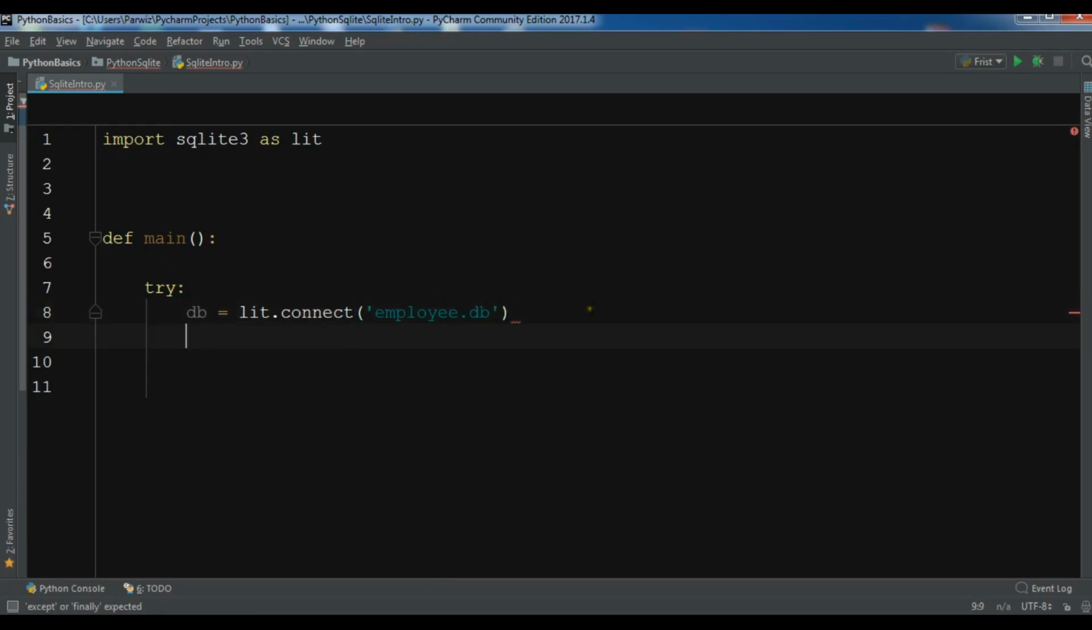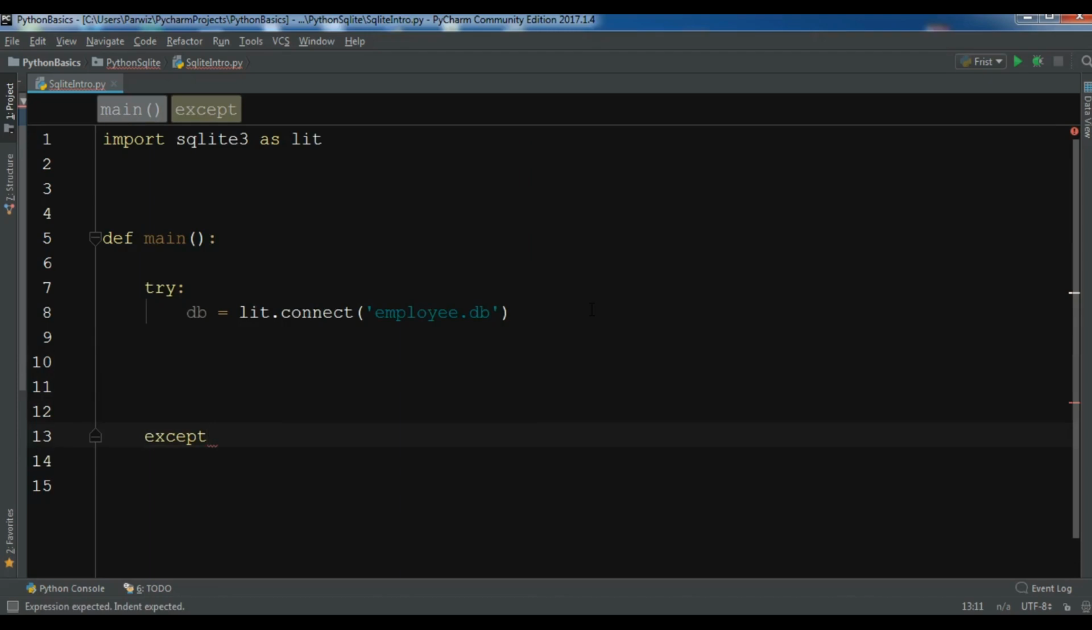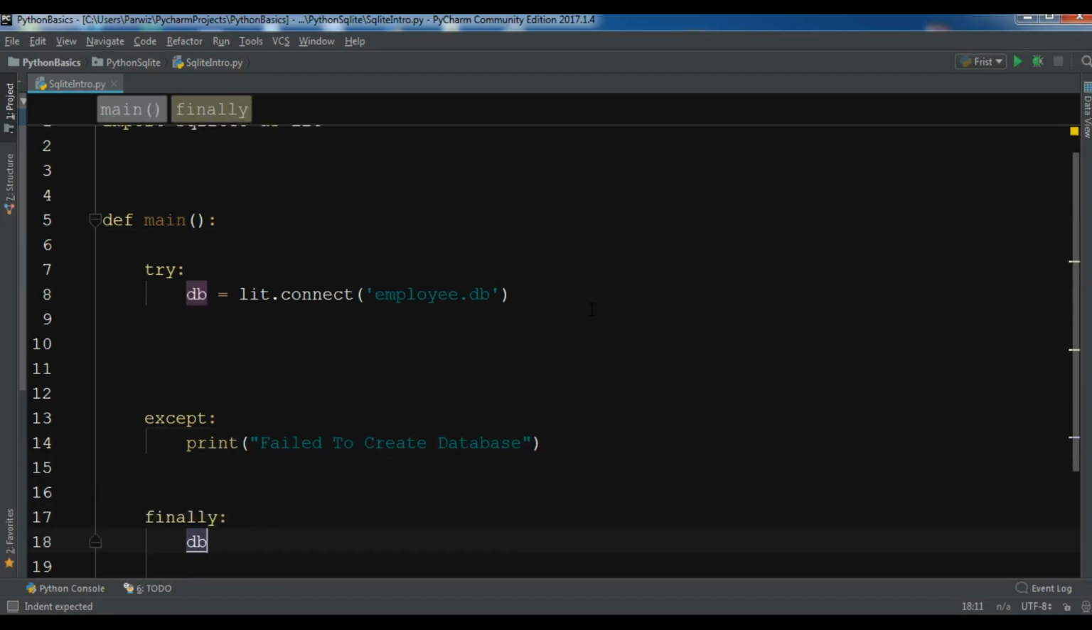And now after this let me add the except, and print failed to create a database, and in the finally I'm going to do db.close. Okay, like this.